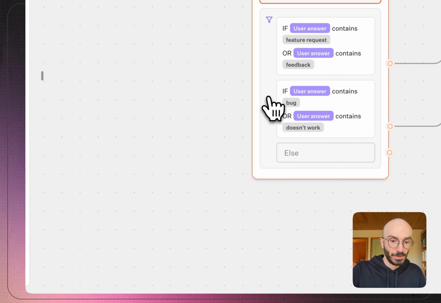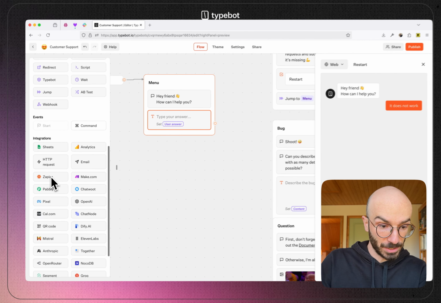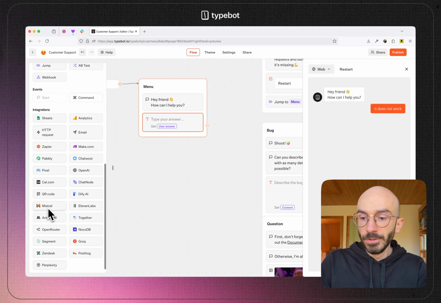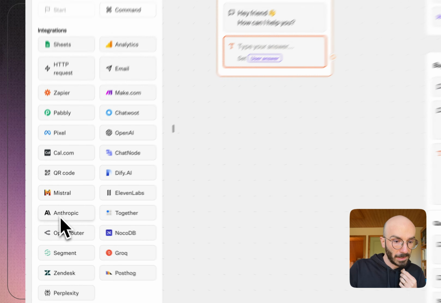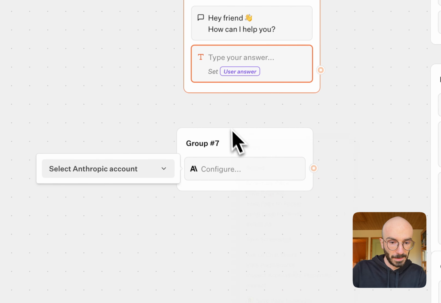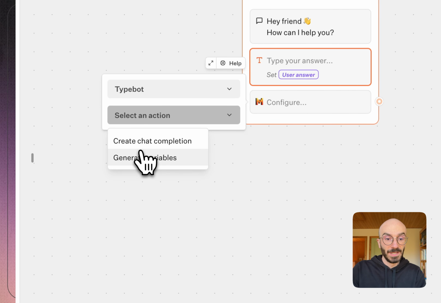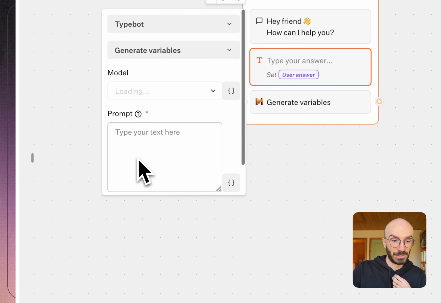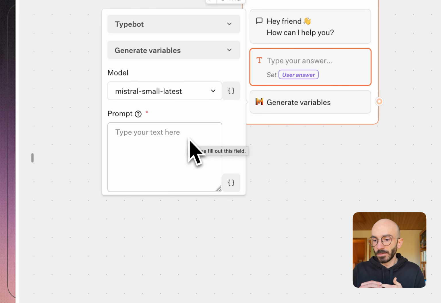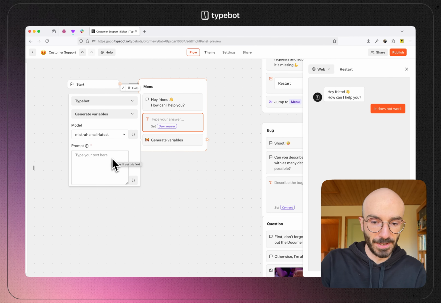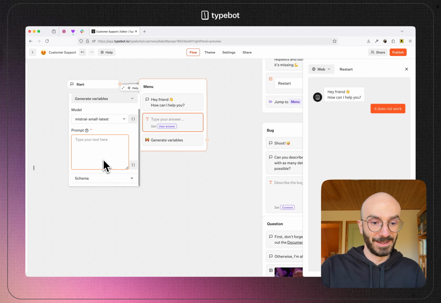And that's where you could maybe use AI to detect the intent. We have a convenient action on all AI providers. So I'll use the Mistral block here, but you can also use Anthropic, OpenAI, Grok, any AI provider. So, let's go with Mistral here. I select my account and we select the generate variables action. For this we can select a small model, because it's not that hard to detect an intent based on a user query. And then we'll have to prompt it. We need to ask our model what to do.